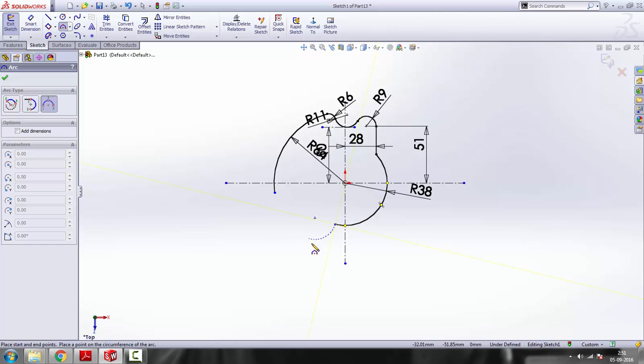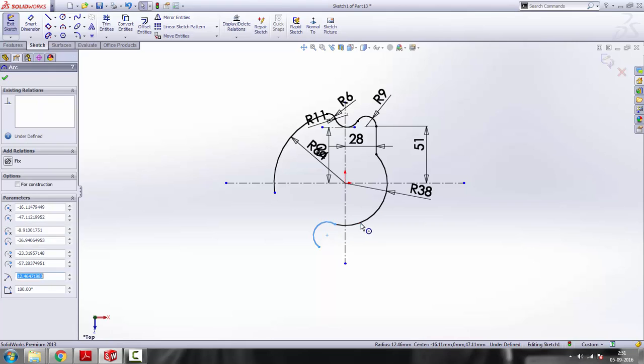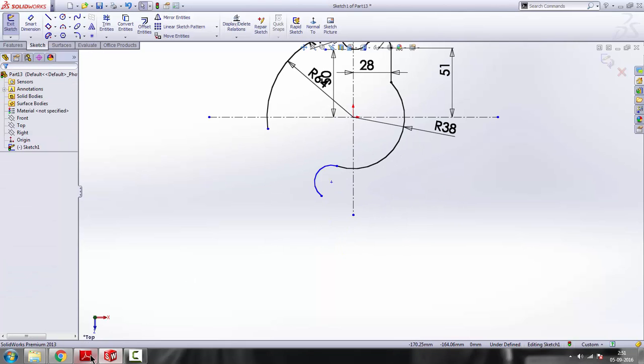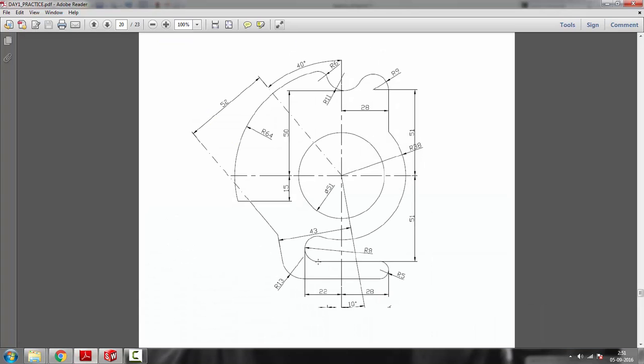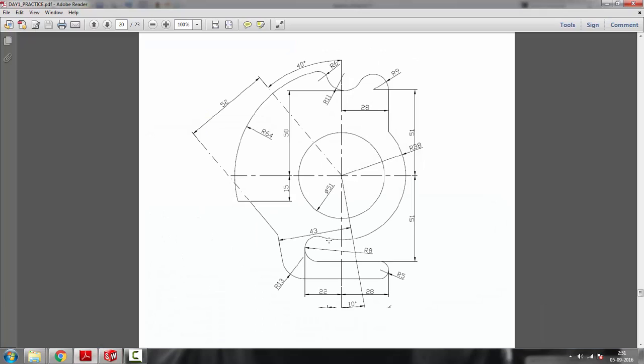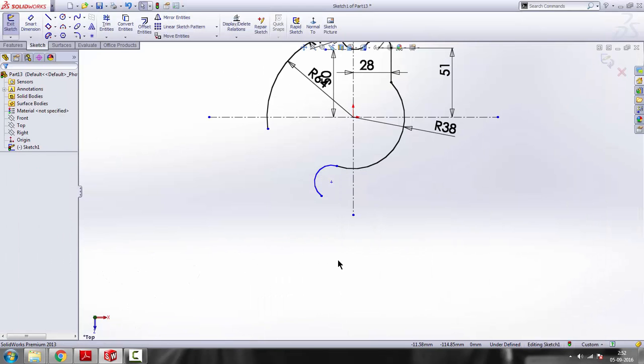We'll draw an arc and make it a tangent relation, and then we'll draw a horizontal line. So before that we will do a different thing. We'll draw this line and make it a tangent relation with this arc, and then put the distance of 22. So we'll do that first.